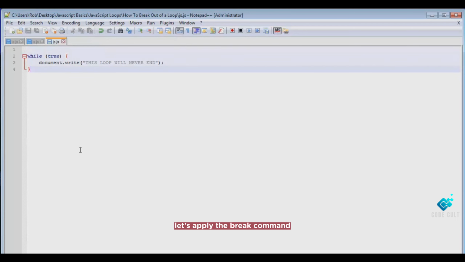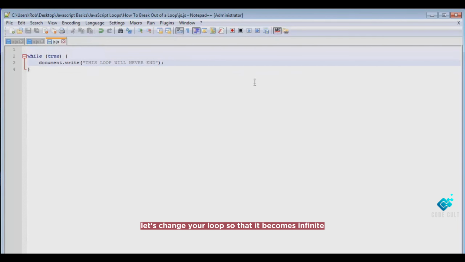Let's apply the break command into one of the programs we made. Let's change our loop so that it becomes infinite. Now this is usually a really bad idea, but let's use it just for this example.